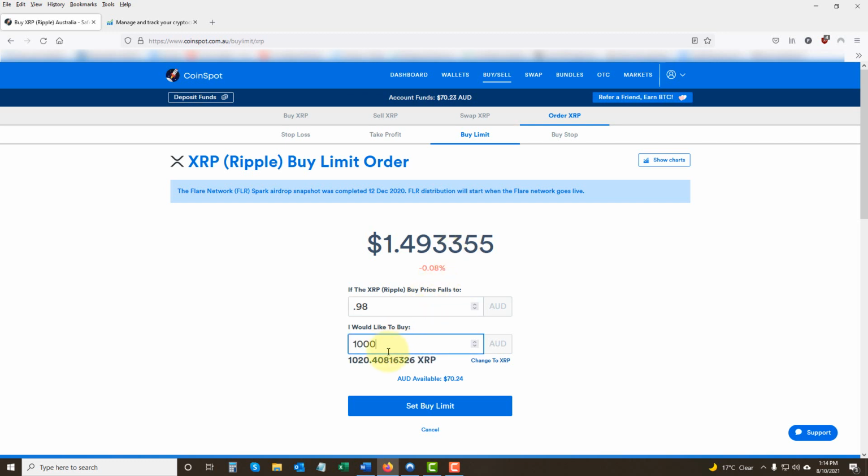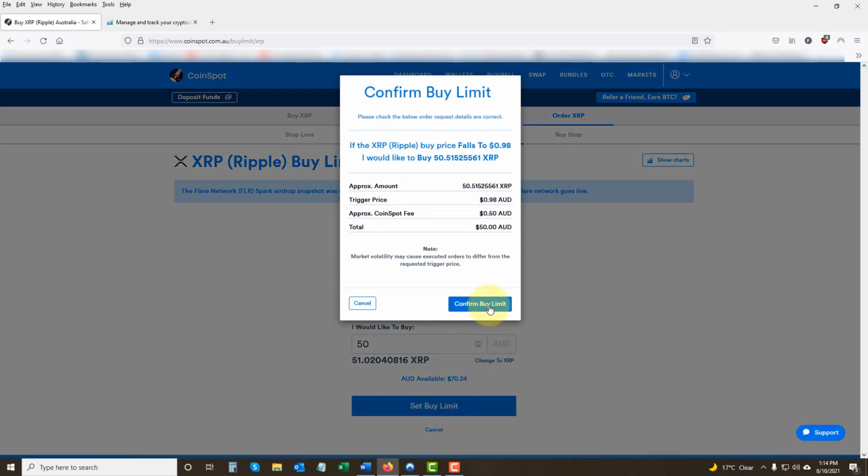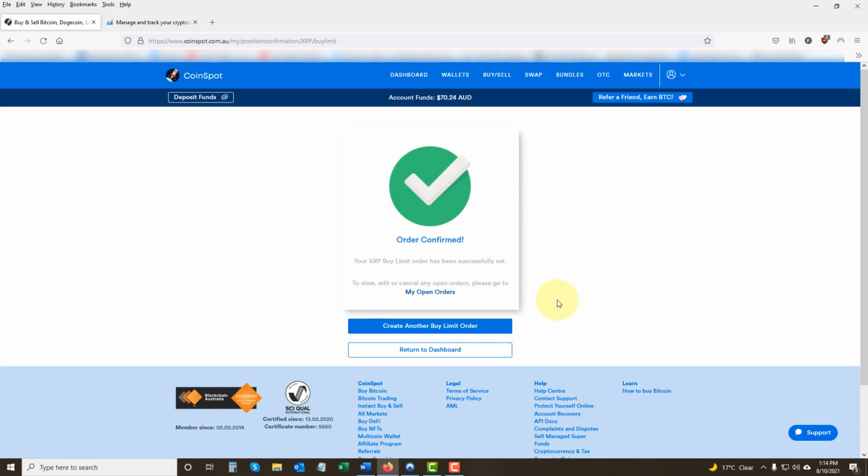Or actually, I've only got 70 bucks left in my account. So let's say 50 bucks worth. So again, if the Ripple buy price falls to 98 cents, I would like to buy $50 worth, set buy limit, confirm buy limit, and away you go. So now the system will sit in the background and it won't buy your coins until those coins go down to 98 cents.